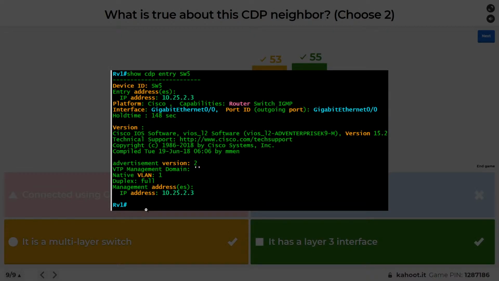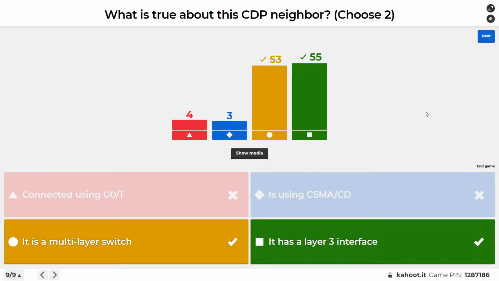How do we know it's a multi-layer switch? Oh, I see. Capabilities: router, switch, and IGMP, which also means it has IGMP support. IGMP, Internet Group Management Protocol, is used by multicast routing, but it supports all 3 of those. So awesome. And what were the 2 answers that weren't right?